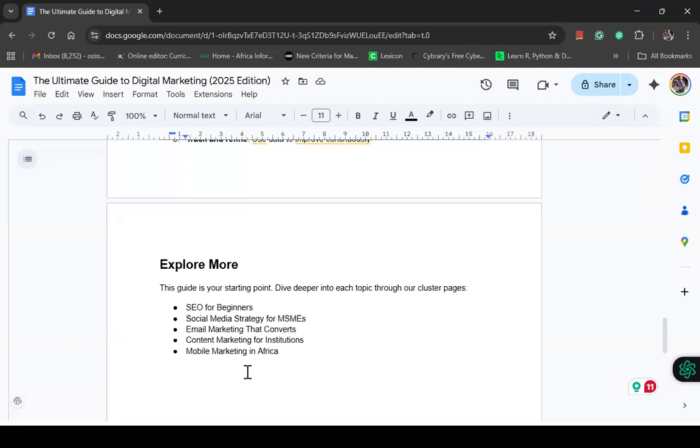So you have a pillar page, a main page. From there, this is one of the strategies to keep people on your website. Have you seen a website like this? You are reading something, you now want to know more about this one, you click on the hyperlink and go to another page, and you are still on that website. That is one of the strategies to keep people on your website.